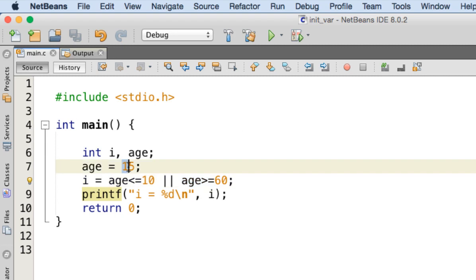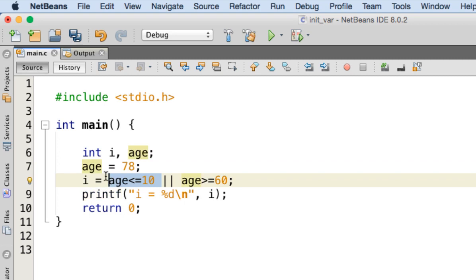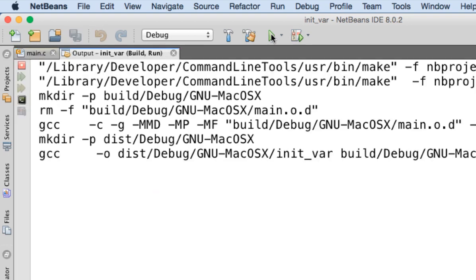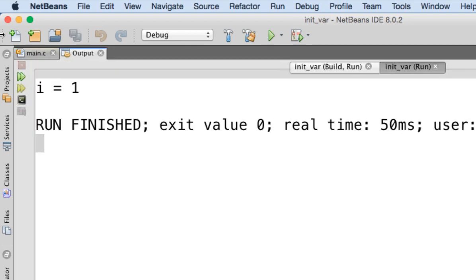And if I change this to say 78, now the first condition is false, however the second one is true because 78 greater than or equal to 60 is true, so that's going to return 1. So the OR is indeed true because one of the conditions is true. So now it's going to return 1 and here it is, you get I equals 1 here.